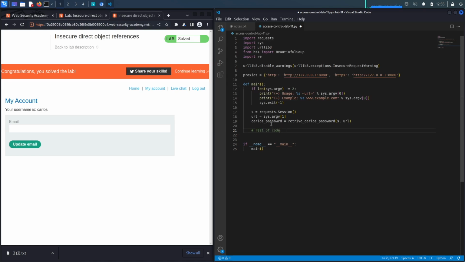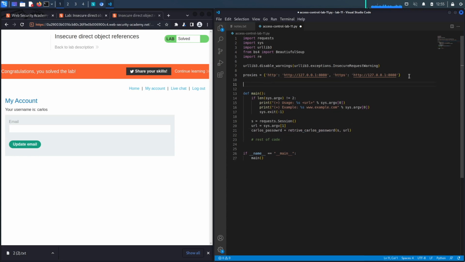So the first thing that we need to do in our script is access the live chat functionality and retrieve Carlos's password. And then the second item to do in the code is to log in as the Carlos user. So this function over here will perform the first item, which is retrieve Carlos's password. And we'll implement it right here. So def retrieve Carlos password, and again it takes in the session object and the URL.